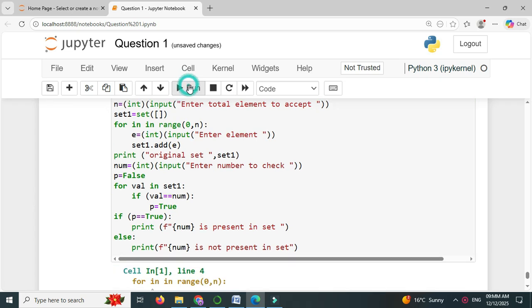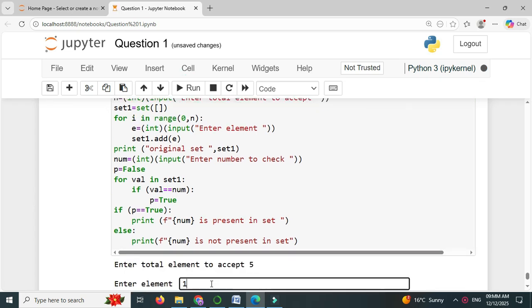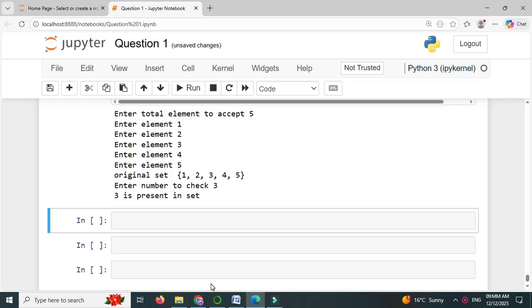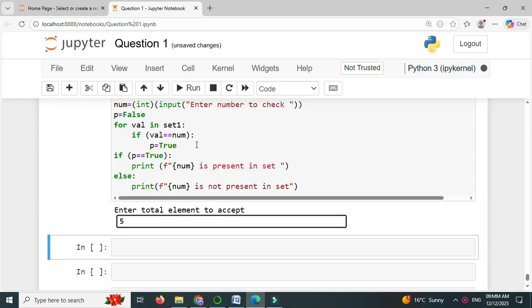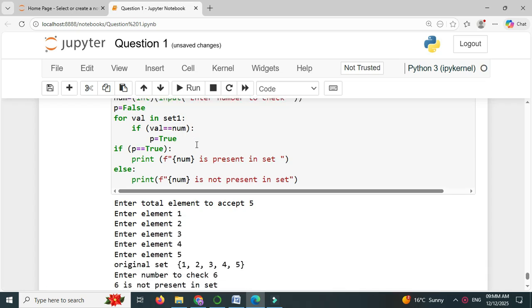And we execute it. To enter total elements to accept, I will give 5 and I will enter the elements. I will give the number to check as 3. It will print 3 is present in set. I will execute again. I will give total number as 5 and I will enter the numbers, and for the number to check I will give 6. It will print 6 is not present in set.